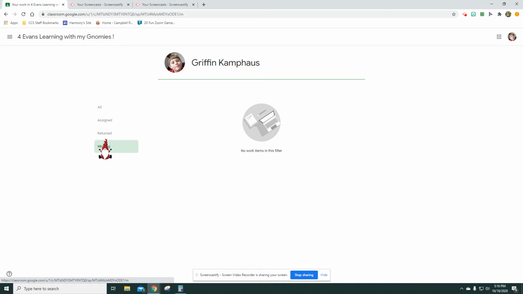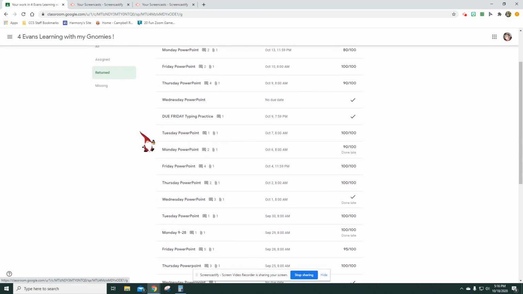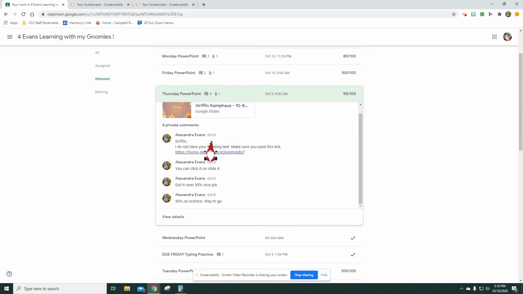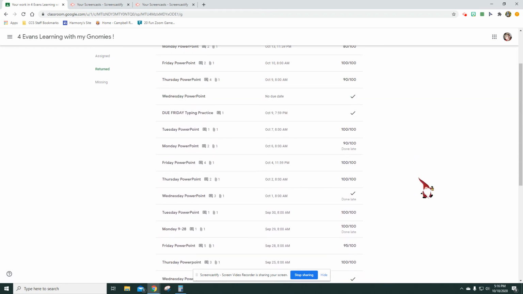So these tabs should help keep you organized. I would definitely look in this returned tab here and see how your child's doing. Remember, this little icon here with the number next to it means that I have commented somewhere on there. If you see a percentage here that is not to your liking, let's say it's a 50% or a 40%, have your child go in, look at the comments that I left, and then resubmit that assignment.